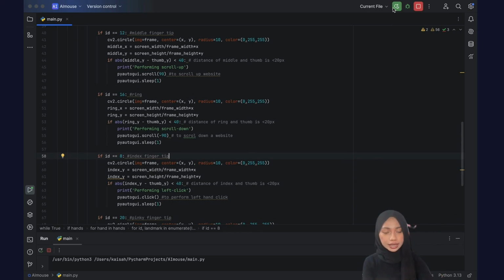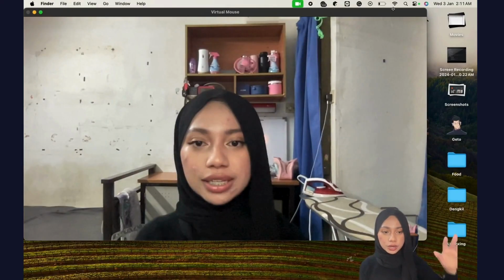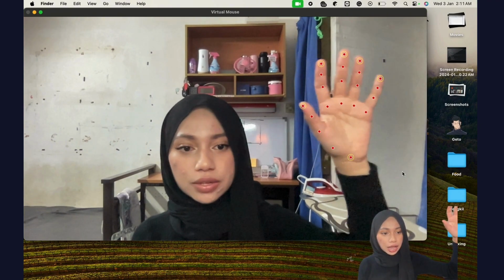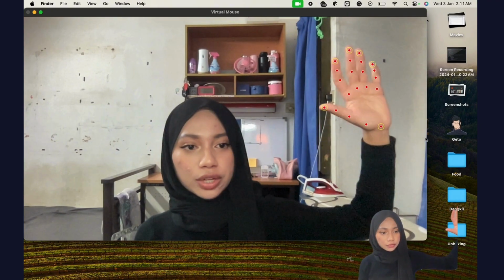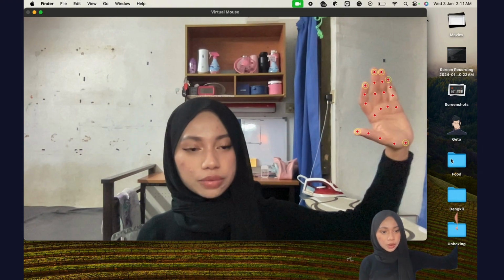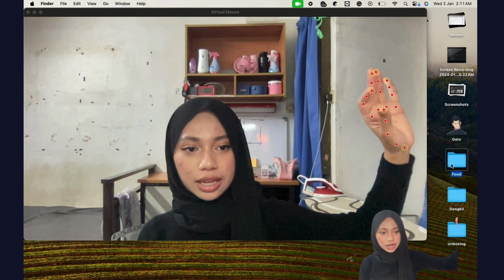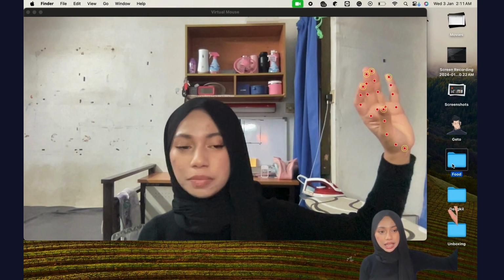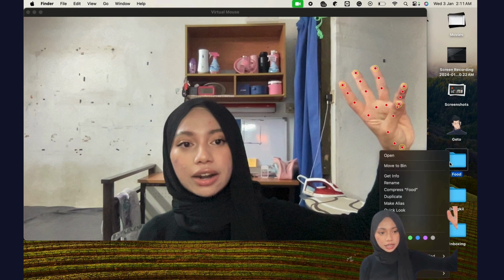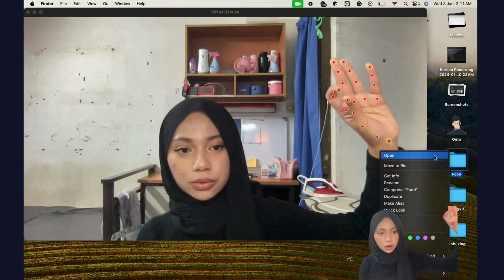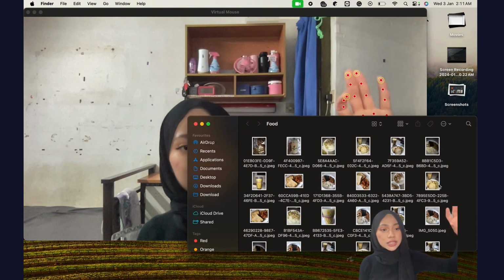Okay, so now I will show you again how I do this. I hope it works. It actually works, but a little bit lagging. As you can see now, I want to move to the food. So I want to left hand click. Okay, this left hand click is a little bit okay. If I right hand click, it will go, and I want to open, and yes, it opens.